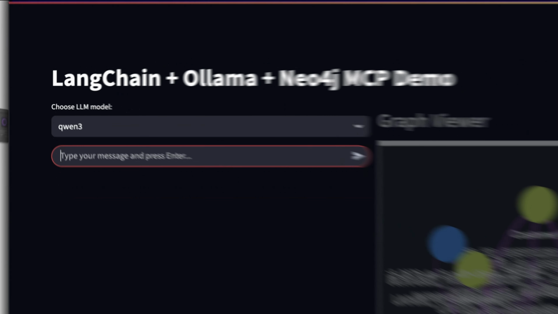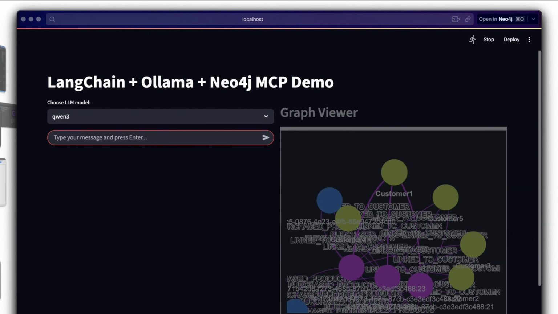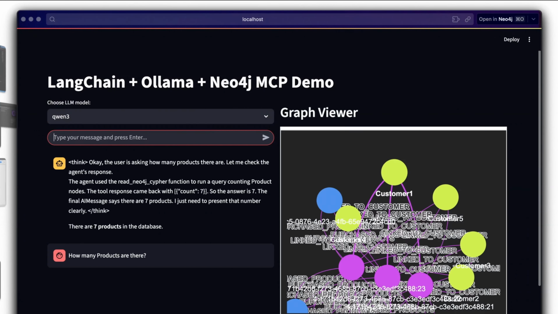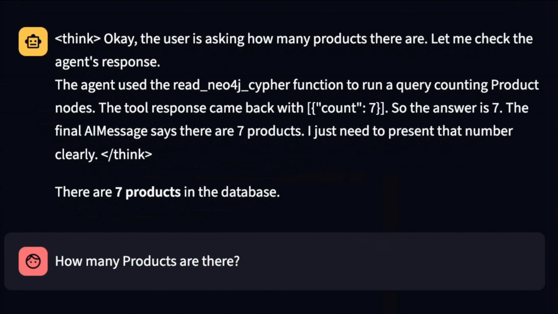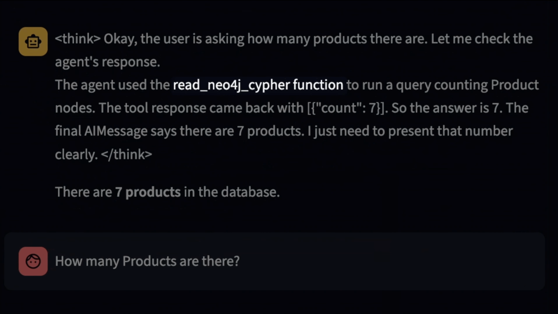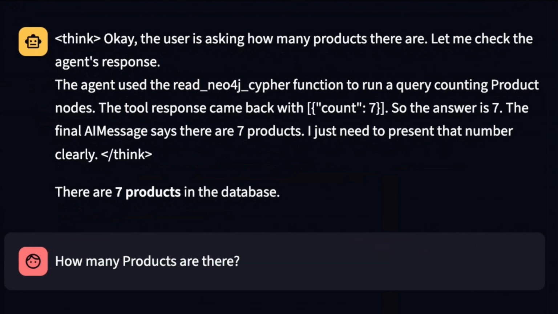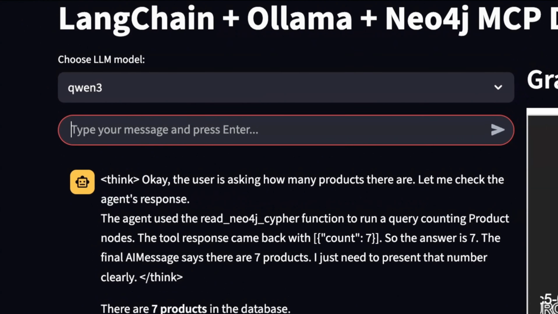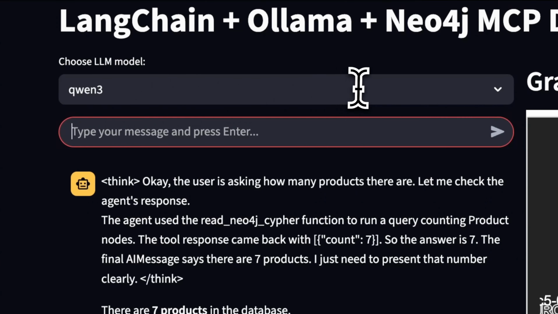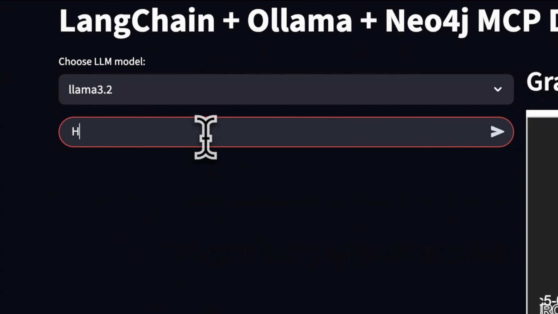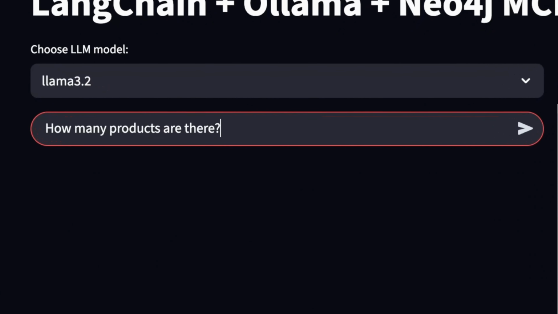Okay, just asking a simple question. How many products are there? And you can see because I've got the Neo4j MCP server hooked up with the read Neo4j Cypher tool available, Qwen3 made use of that, called it, and got an answer of 7 products in the database, which is correct. Okay, and again, this is a drop-down for choosing various models where I could ask different questions or the same question again. But I will come back to this.